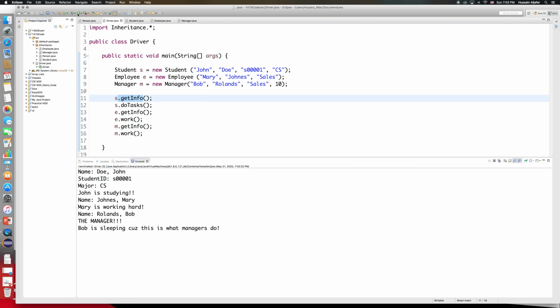Although I did an override in Manager for a method that Manager is getting from Employee, which is getting from Person, Employee is not going to be affected. Person is not going to be affected. Only Manager is going to be affected. Because as we said, if you do an override for a method for a specific class, only objects from that class are going to be affected. All other objects from all other classes are not going to be affected by that specific override.